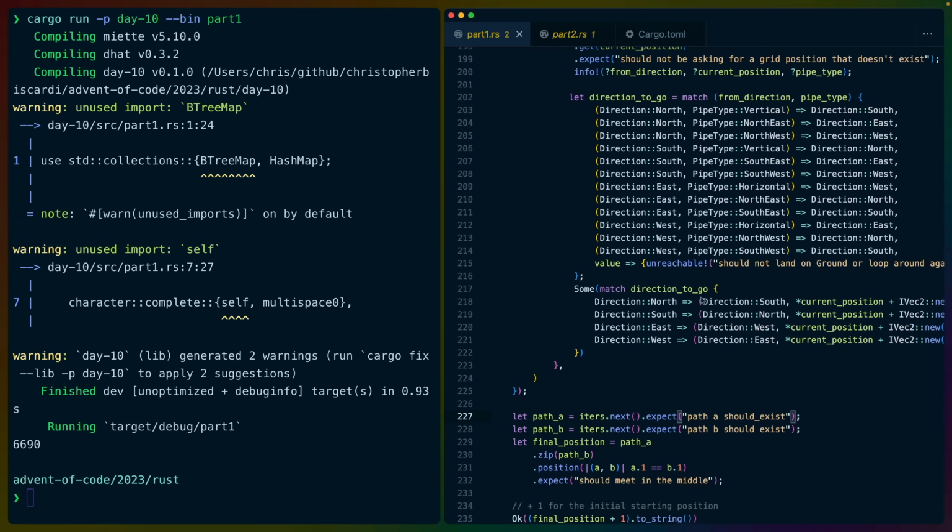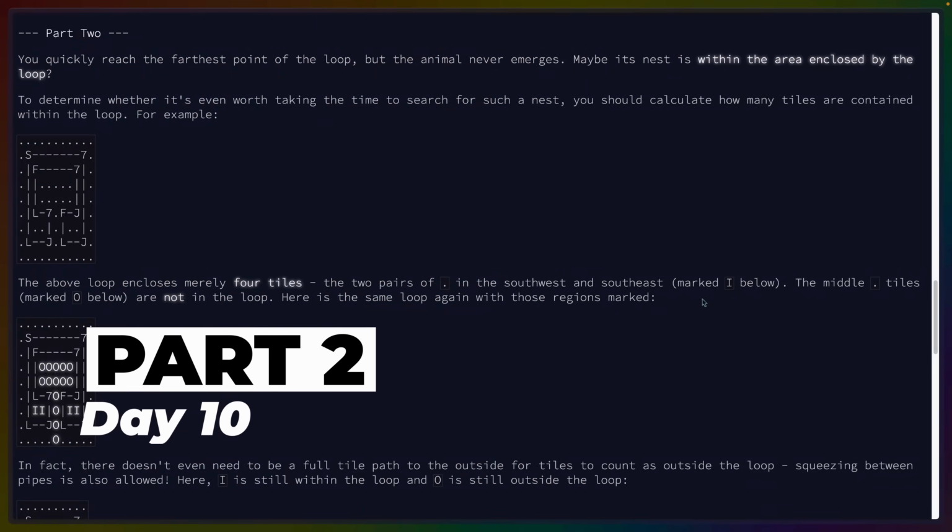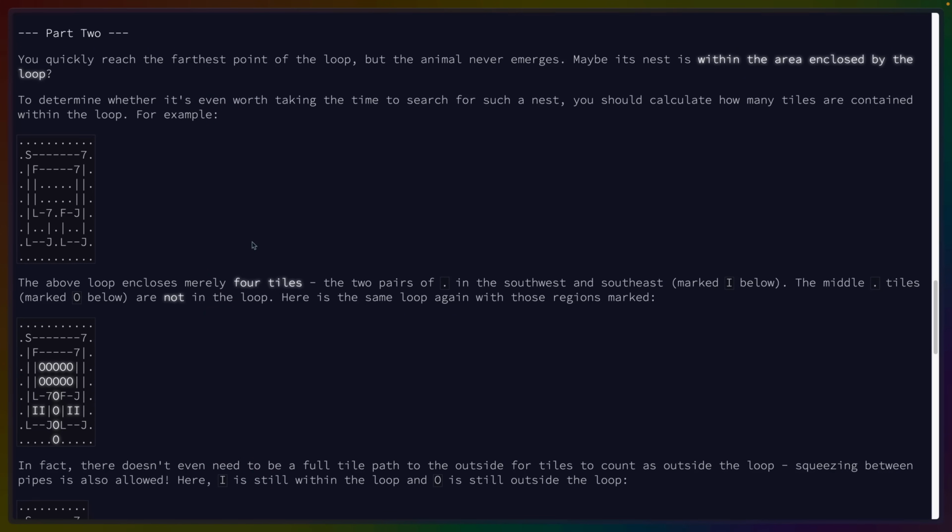I'm sure there's ways that we could do this faster. I'm sure there's less code we could write. So part 2. Part 1 took us quite a while, but part 1 was very mechanical. Let's see what's up with part 2.